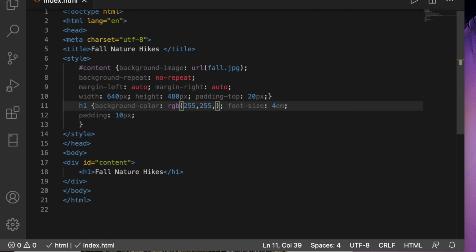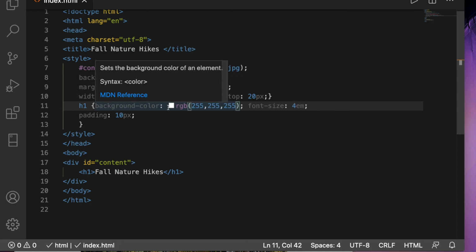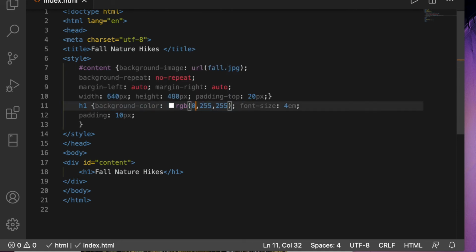Do you remember 256 is the highest in binary numbers? So if you do a value of 255, 255, 255, that gives you white. If you would do 0, 0, 0, that gives you black. Okay, we can see in our little editor there. I'm going to undo that and leave that white.